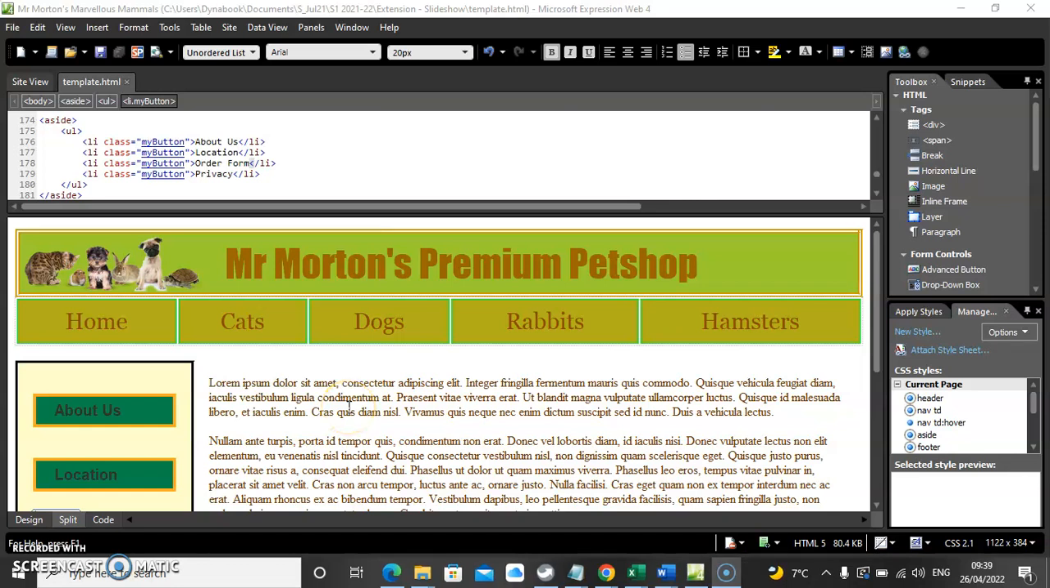In this tutorial, we will use Google Maps to create a location page for our website. As you can see, I have my template page available here, Mr. Morton's Premium Pet Shop, and in the sidebar I have a location button that is ready to be attached to a location page. So first of all, I need to make a page that will hold the location information.